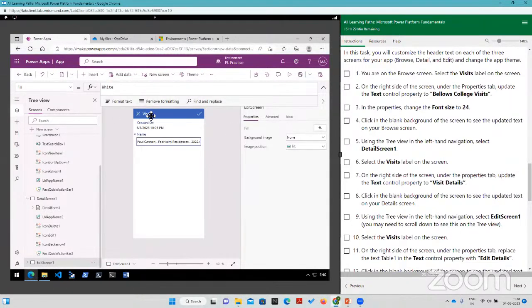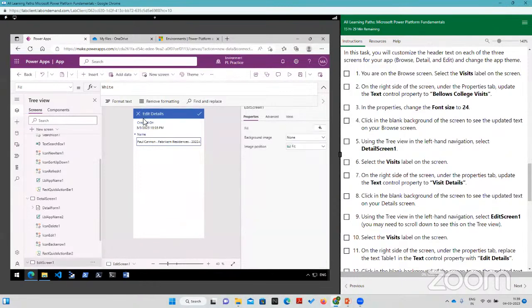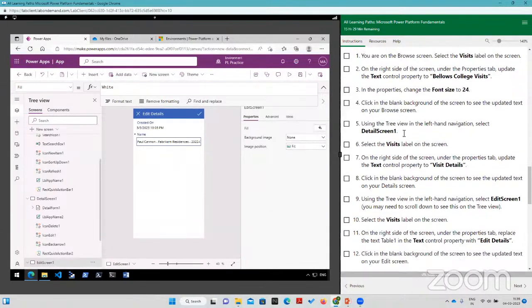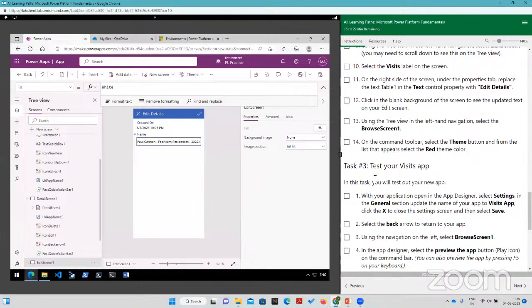This needs to click on this, change this to edit details, right? So if I click this and click on the blank space, it will take the changes, right? So these are the things, what we call UI related things, that we did. Okay, we can change the theme also.